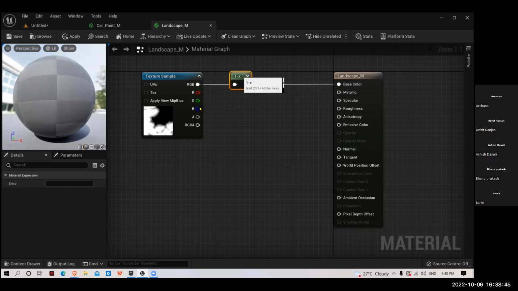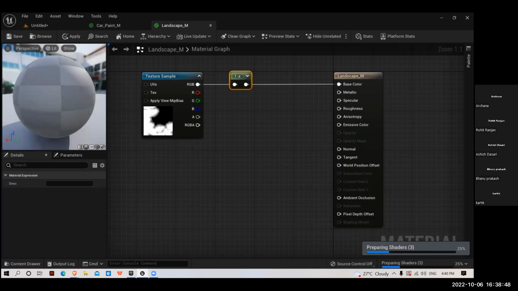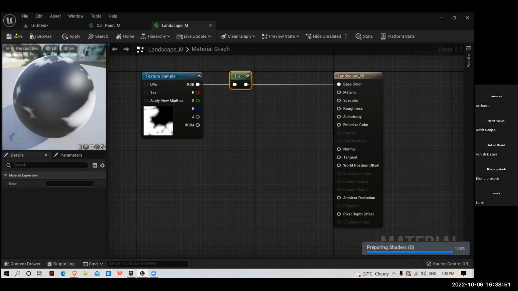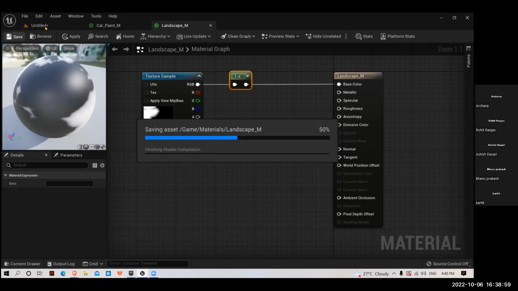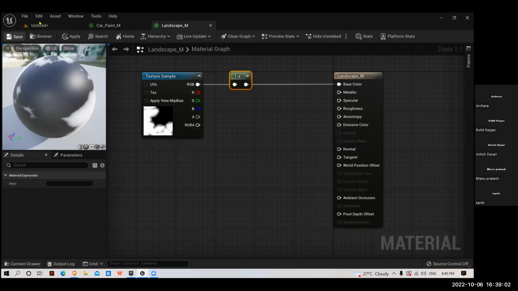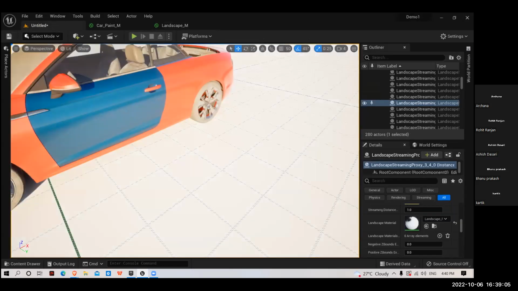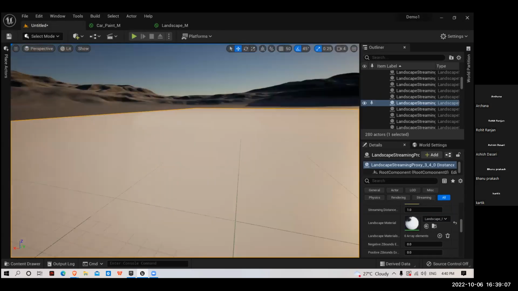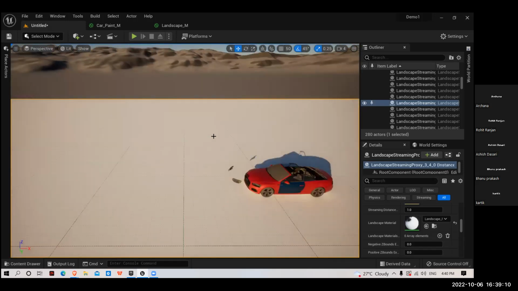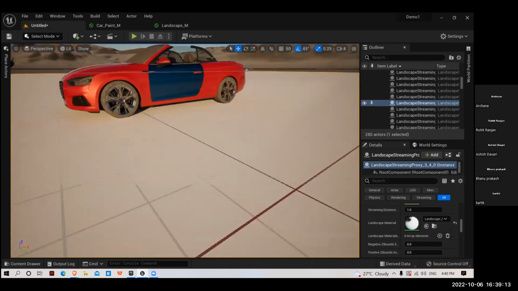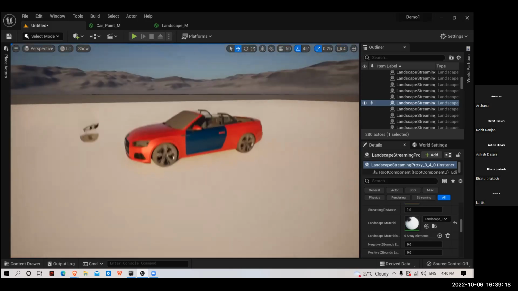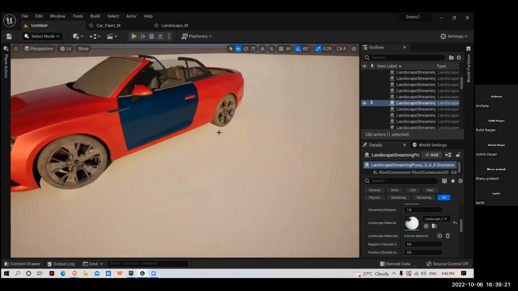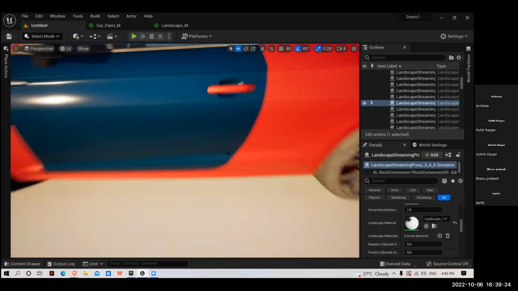Now you can see, then we will save this. It will take some time to get done. So now you see, we have got the opposite material. And if you are seeing these grid lines and don't want them, just hit Z on your keyboard so that it hides the grid.